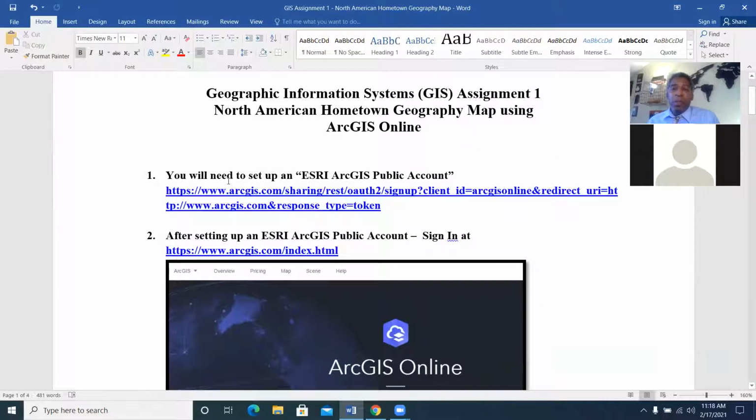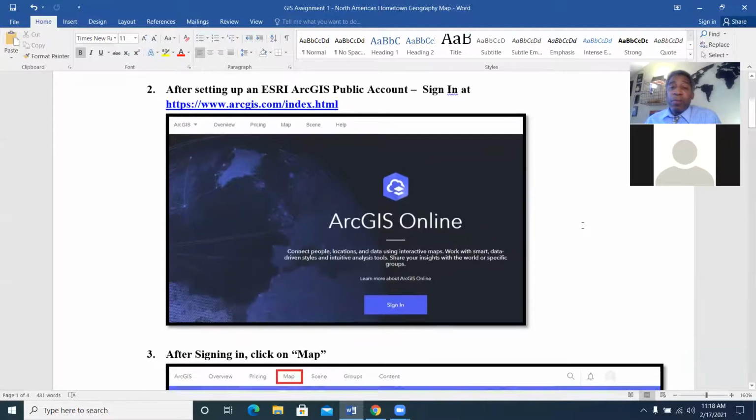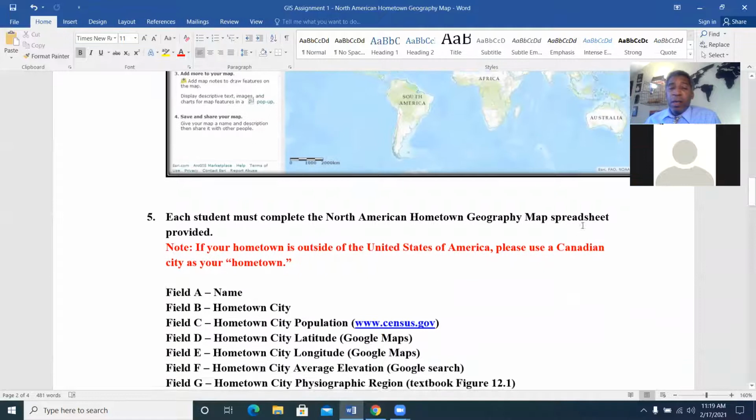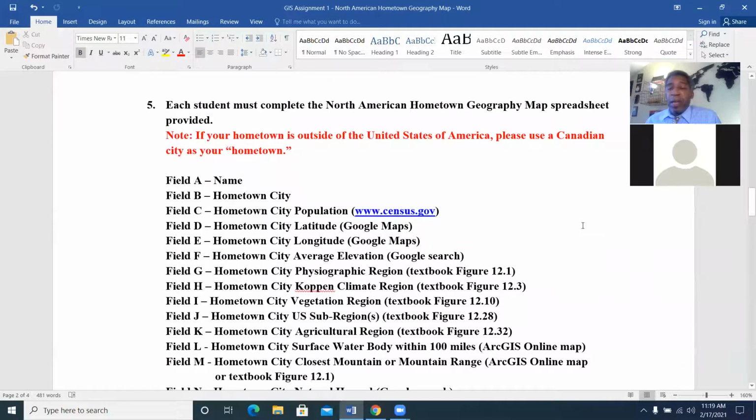Last time, and if you're looking at this recording for the first time, the first step is to set up an Esri ArcGIS public account. Esri stands for Environmental Systems Research Institute. An Esri ArcGIS public account is what you should set up first. The instructions are here, and there are the screenshots. Hopefully you've done that since Monday.